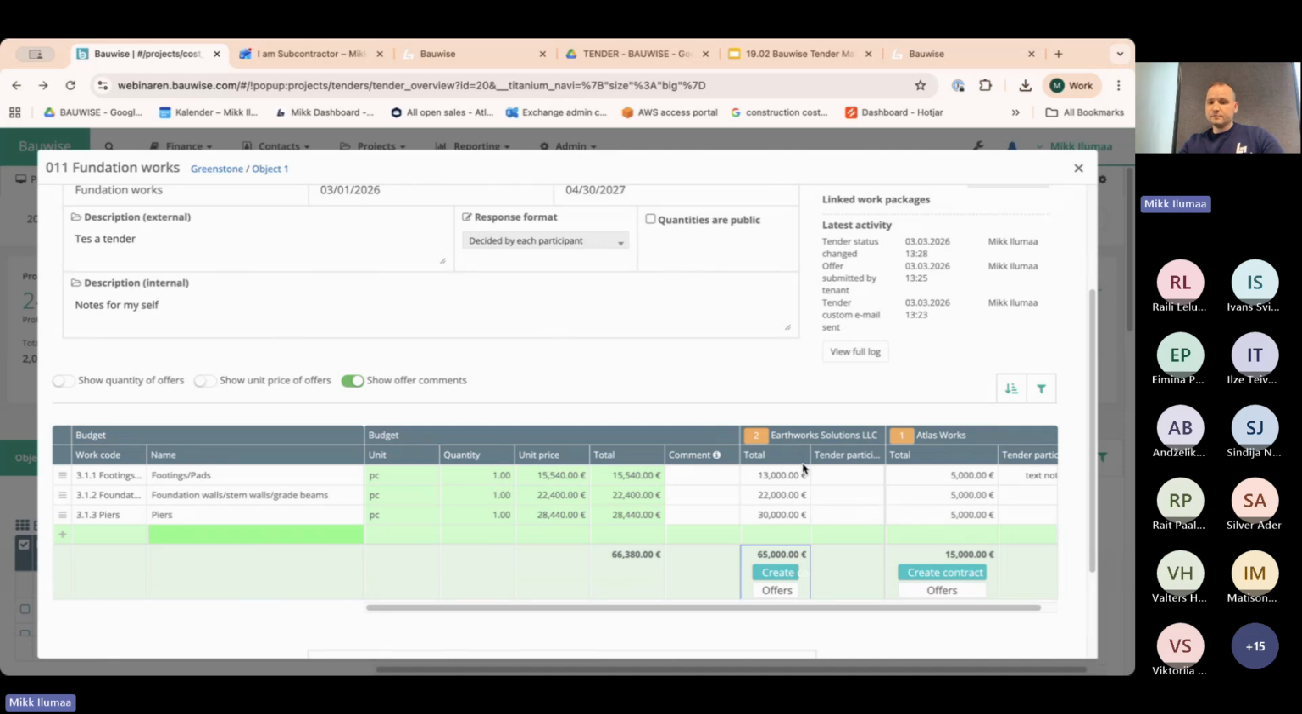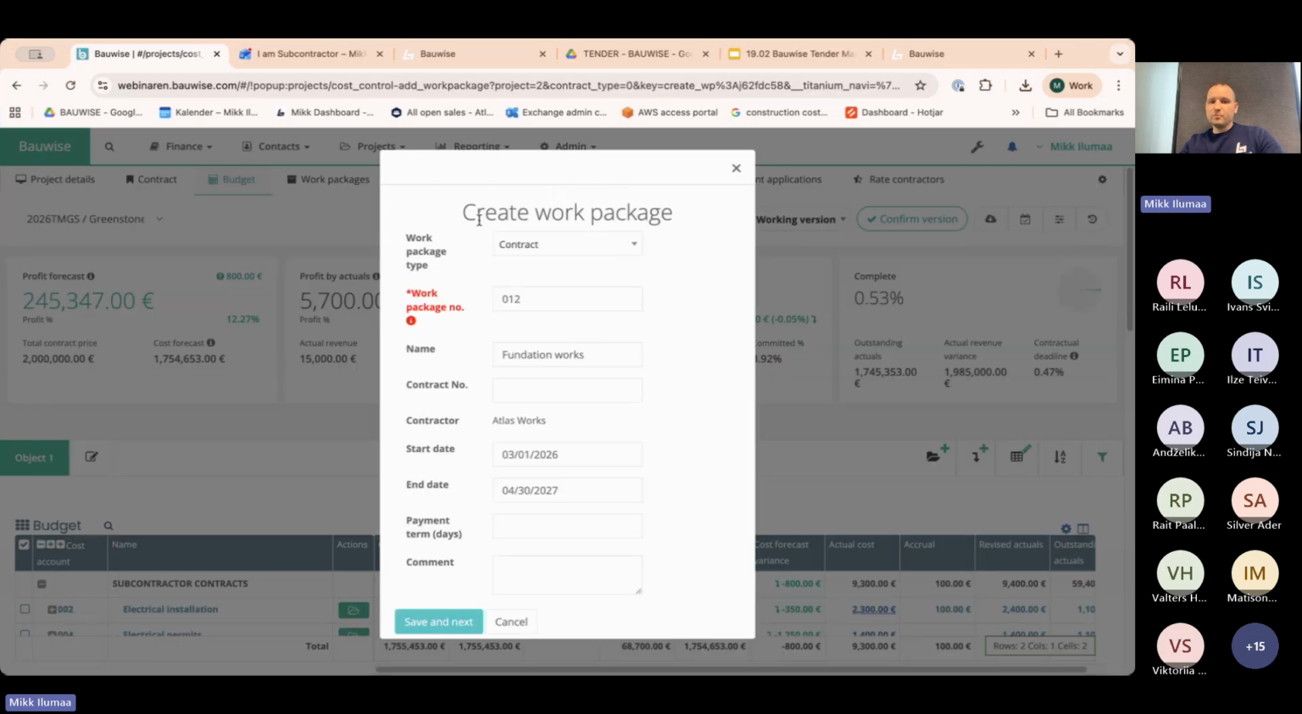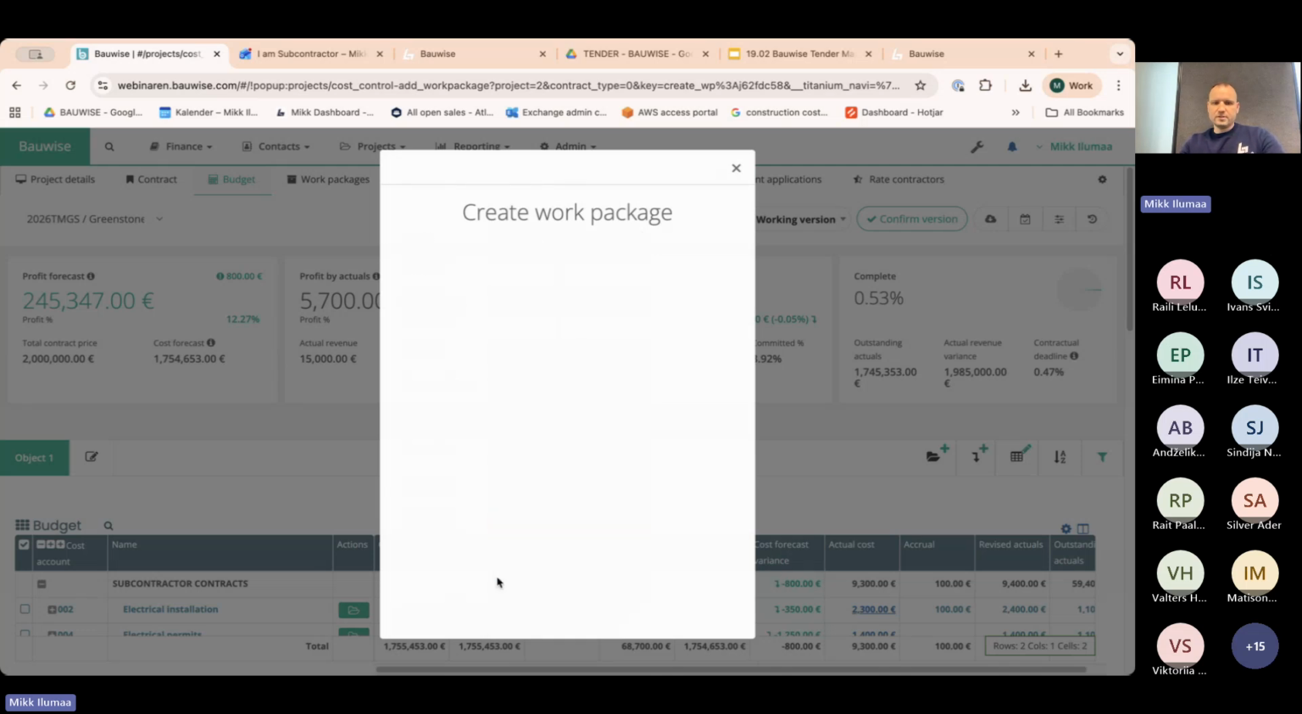And let's say that you have decided that you will go, for example, with this contractor, then you just say create contract. Now it will pre-fill already all the data you have inserted. So you can just add maybe the special contract number, ABC, whatever it is, 001. And then you have when it starts, when it ends. If you add this information correctly to your tender, it will also copy all this information. I just forgot to do that. So let's say that they need to finish up in September. The payment term is 30 days, save and next.